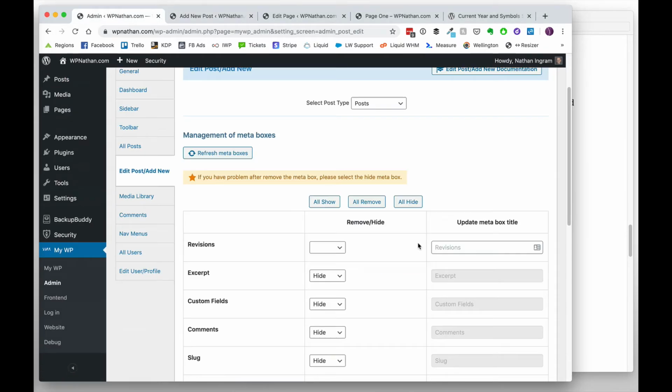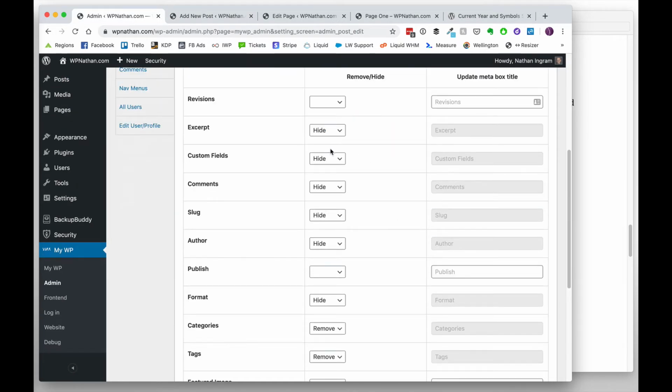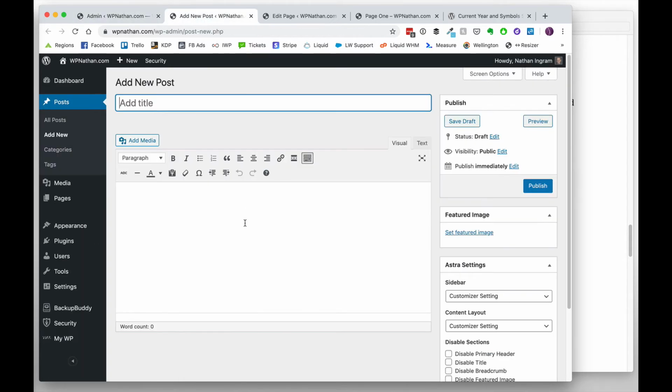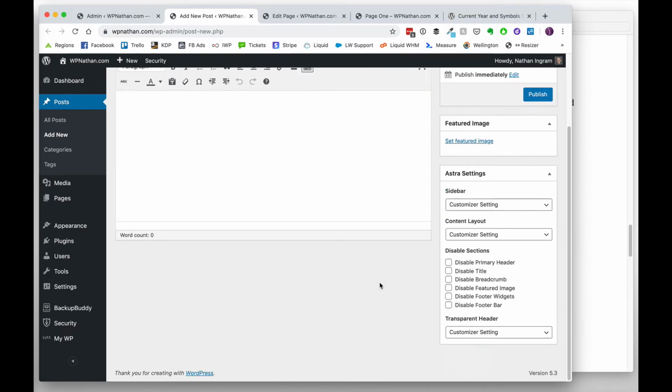But basically what I did was I just went in and hid all these meta boxes on the post screen. And look at that. You can totally clean them up. Isn't that nice?